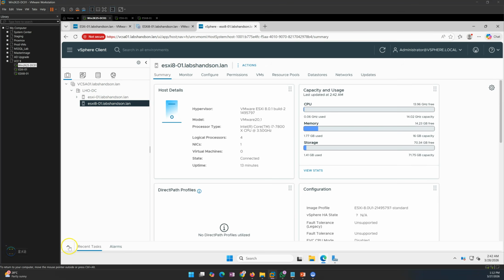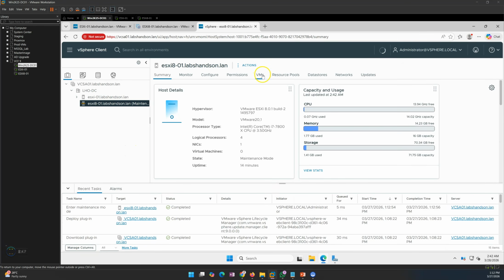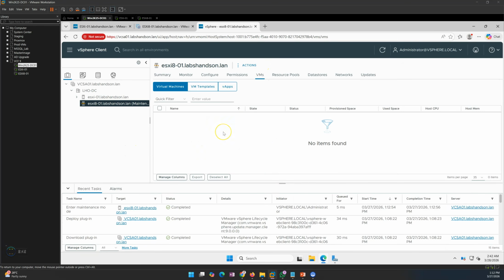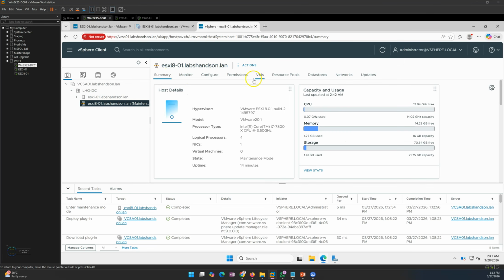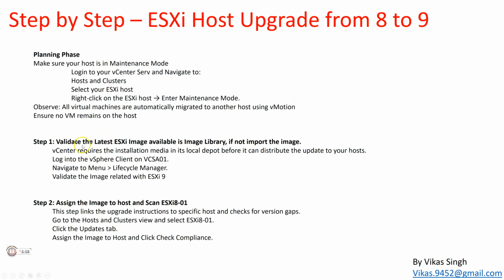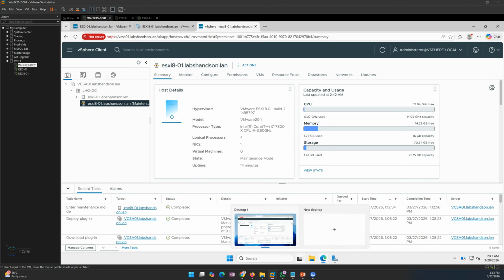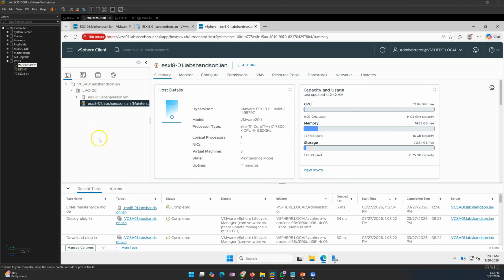Since this is a lab environment, I have not created any virtual machines, but in a production environment, if you have virtual machines running here, you need to make sure there is no virtual machine left on the ESXi host which you are planning to upgrade. Once you verify no virtual machines are on the ESXi host, you can proceed to the next step, where you validate the latest ESXi image available in the image library, and if the image is not there, you can import it. So let's go to Lifecycle Manager.